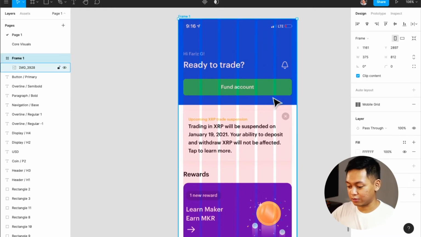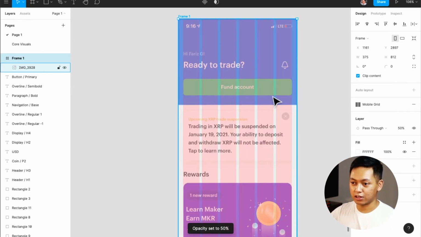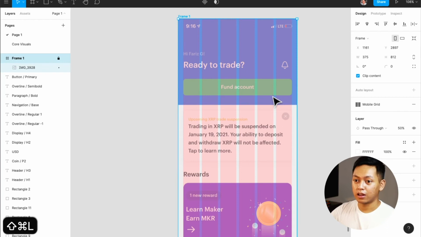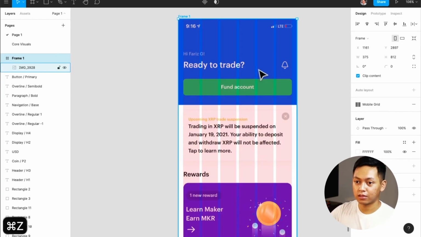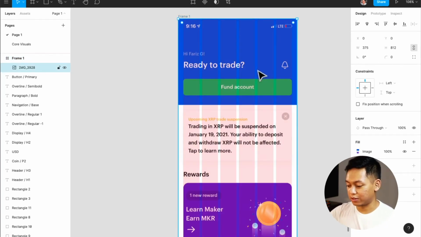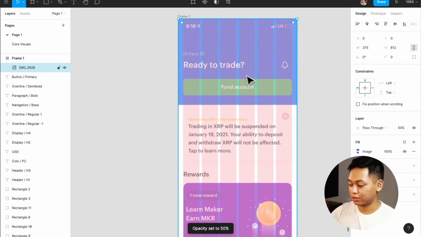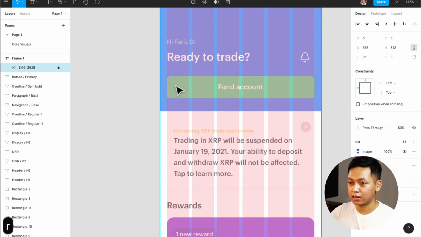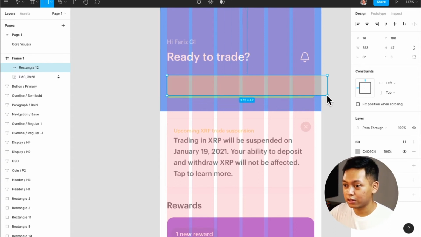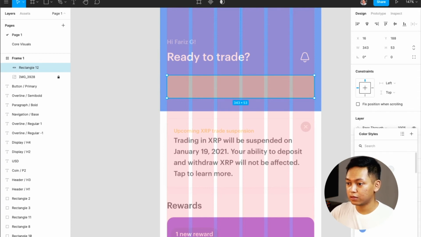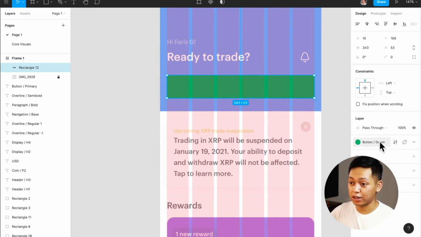Now let's lock, and we'll bring down the opacity to 50%. You just click 5 and it goes to 50%. Make sure you have the image selected though, because you don't want to bring the opacity to the wrong thing. Okay, so we have the image selected. I'm going to trace a box around this one, and then change the color to green. You see how convenient that is.